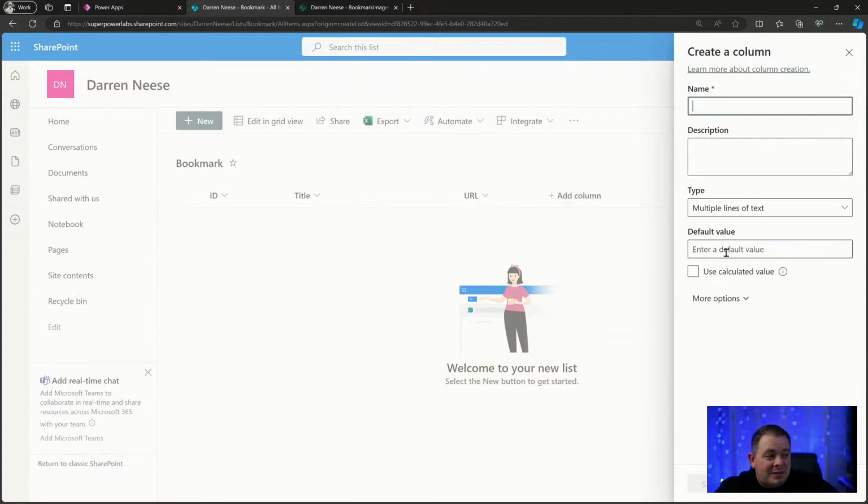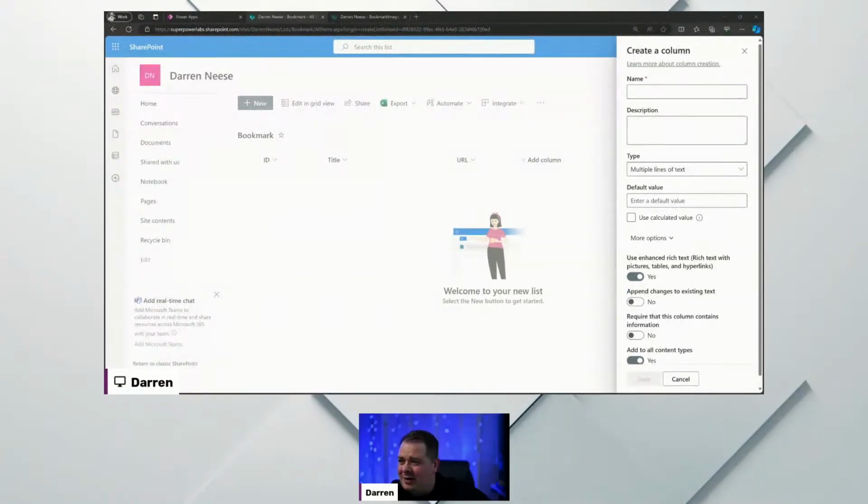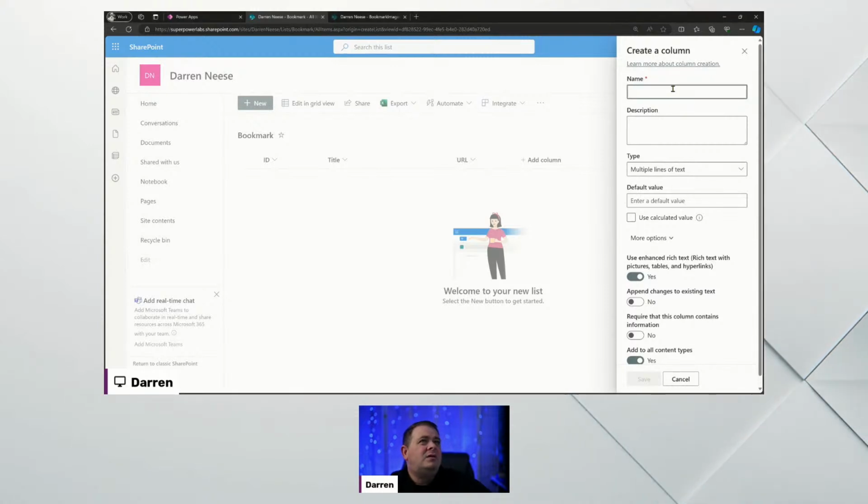And what I like about this is it defaults to not using rich text. Okay. I'm going to move my head around so I'm not covering all this stuff up. All right. So I'm going to call this.